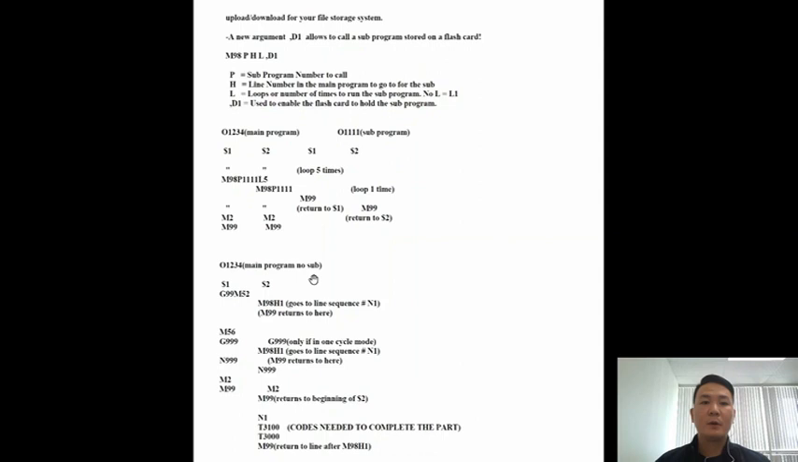M98 is used to call the subprogram. If you have the subprogram attached together with the main program, then you're going to use the H argument right here: M98H and the sequence number. If you have a subprogram that's separate from the main program but still inside the machine memory, then you're going to use the P argument right here, and what you're going to do is M98P with the subprogram number.